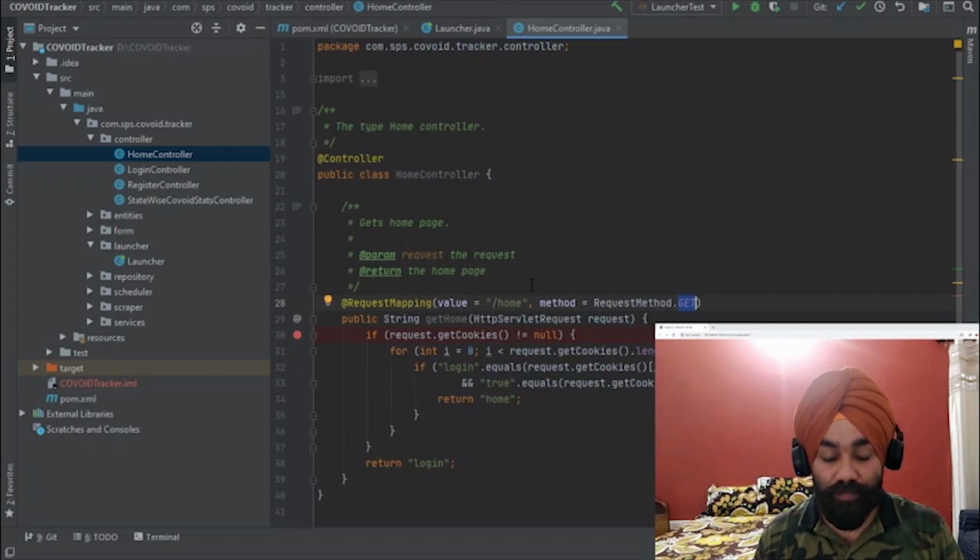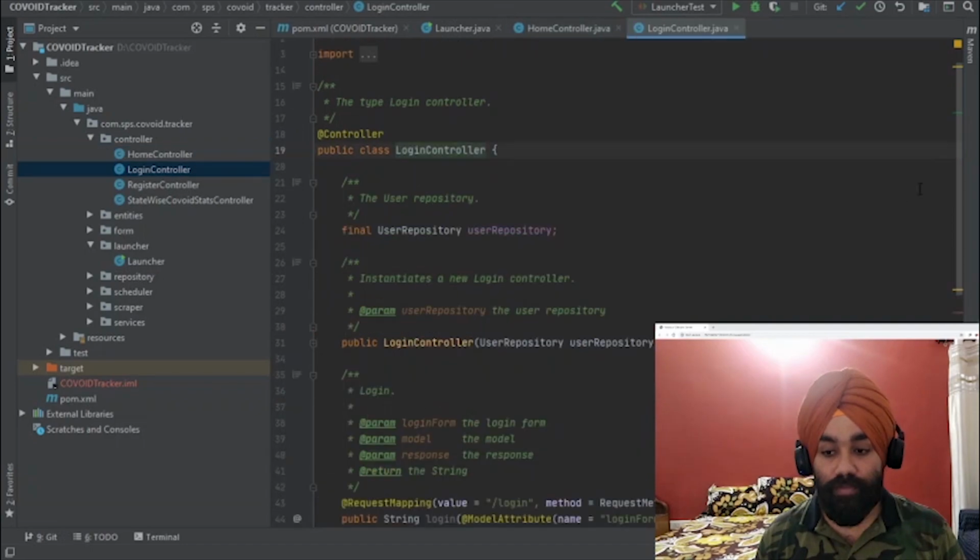So whenever the request for /home comes to our application, it will be received by this controller, and in this controller we are checking whether the cookie is set in the request or not. If the user has been logged in, we would have set a login cookie in the application. So it will check whether the cookie is present and the cookie value is true, and it will return the user to the home page, and if the login cookie is not set, it will redirect the user to the login page.